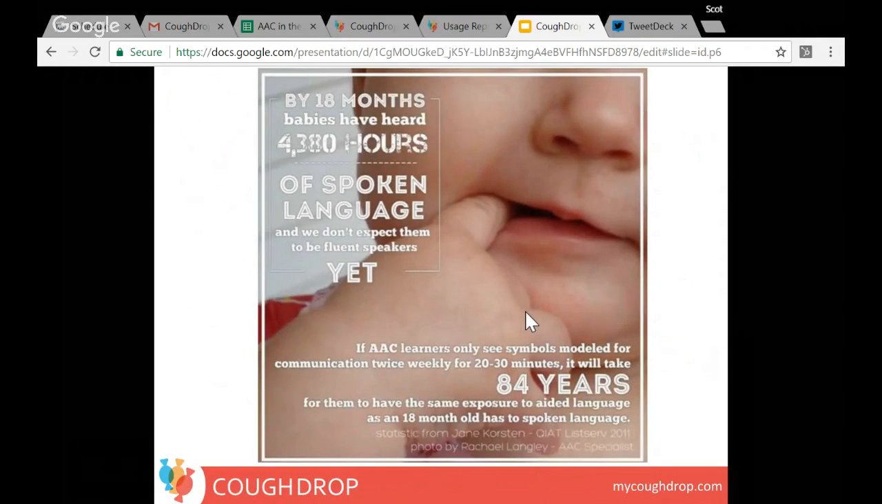Here's a slide that I grabbed actually from Rachel Langley. She put a presentation together yesterday that was pretty impressive. But many of you have probably seen this before. It basically says that by 18 months, a baby has heard 4,380 hours of spoken language. Right? Yet we don't expect them to be fluent speakers.